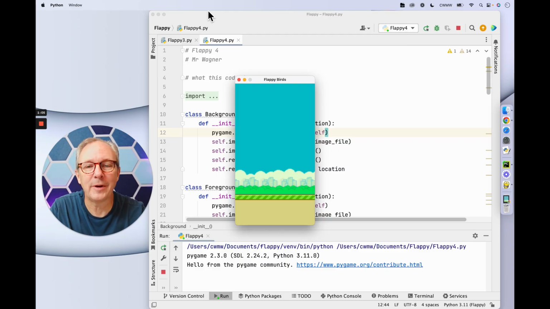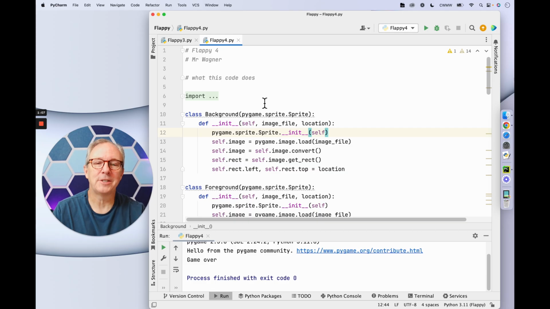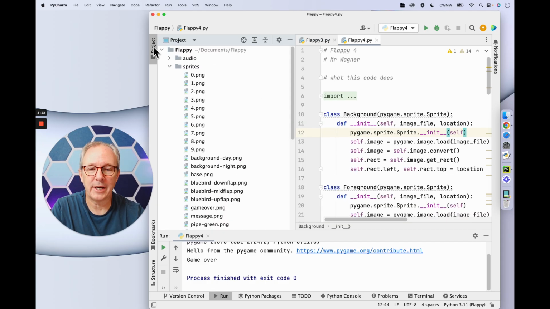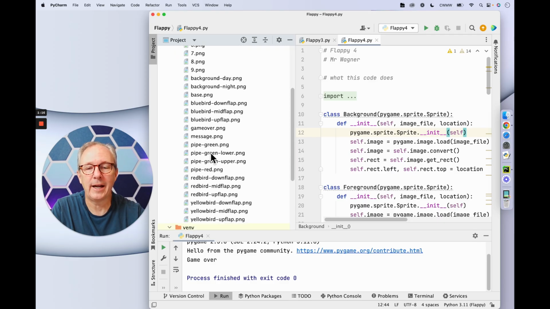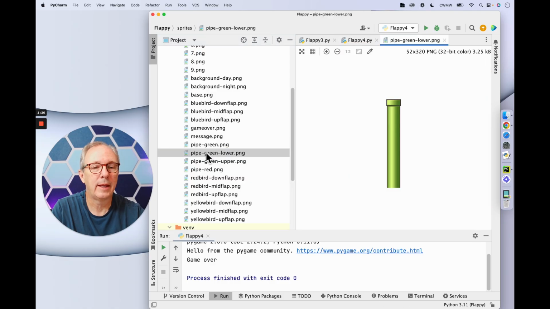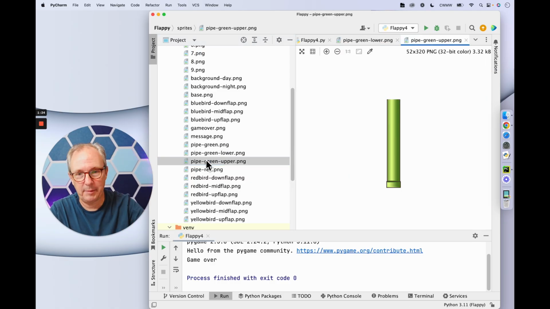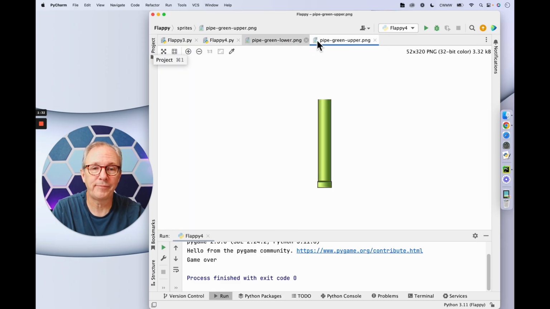Okay, let's get going. So our pipes, if we were to look into our project, we have pipes, and in here I have two files. I have pipe green lower and pipe green upper. So upper is the upper pipe and the lower is the lower pipe looking up, okay? So anyway, we're going to see if we can blit those onto the screen so we can use them, okay?